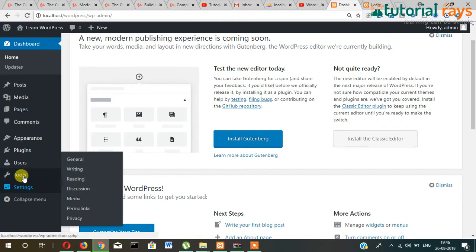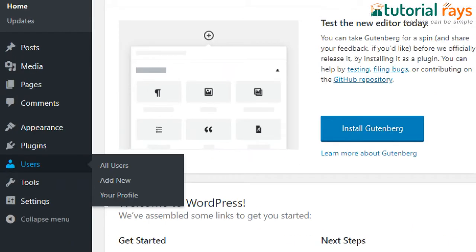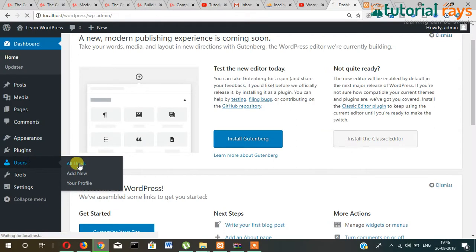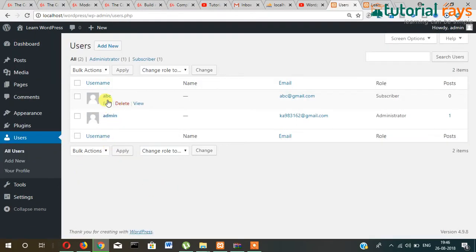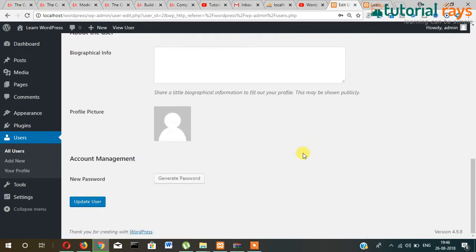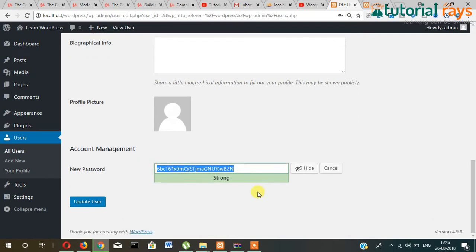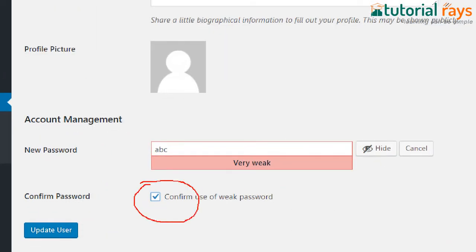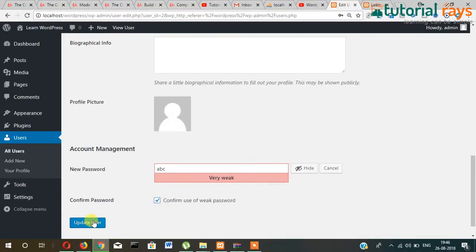Now I will go to users here, all users, and then the new user abc has come. Just edit this and create a password. Admin can create a password for any user. So I'm just giving this password, also abc, and I have to confirm that I know the password is weak. Okay, and then finally just update the user.